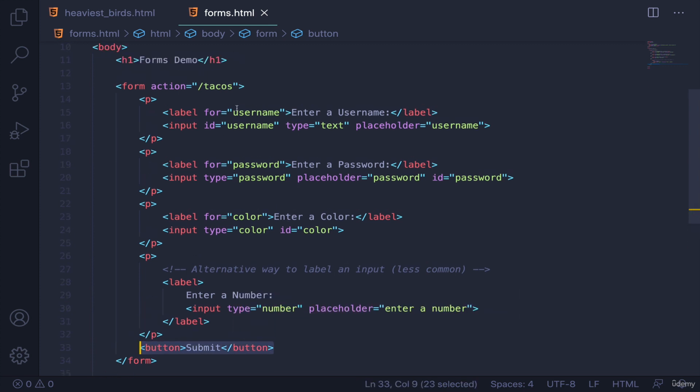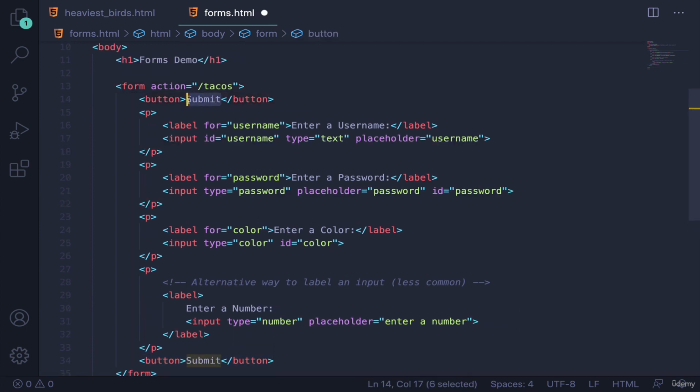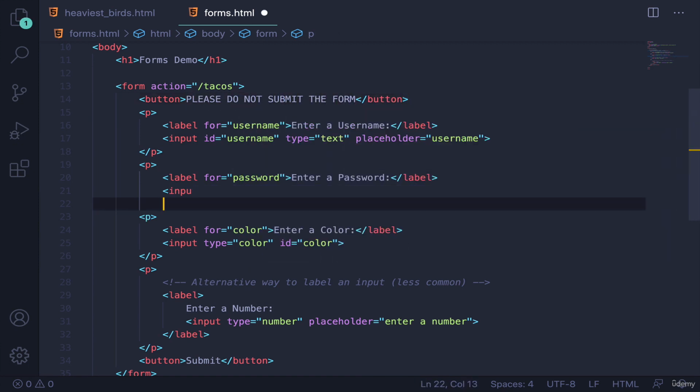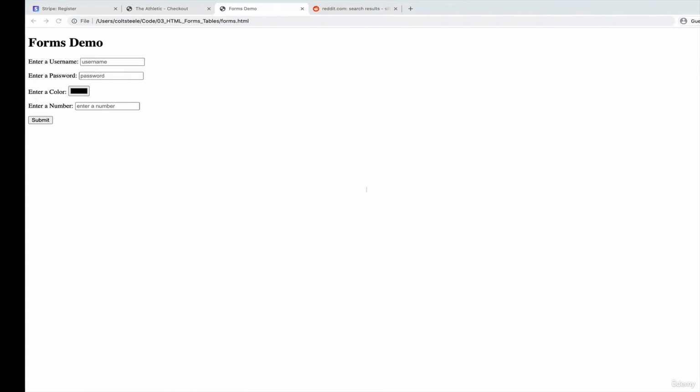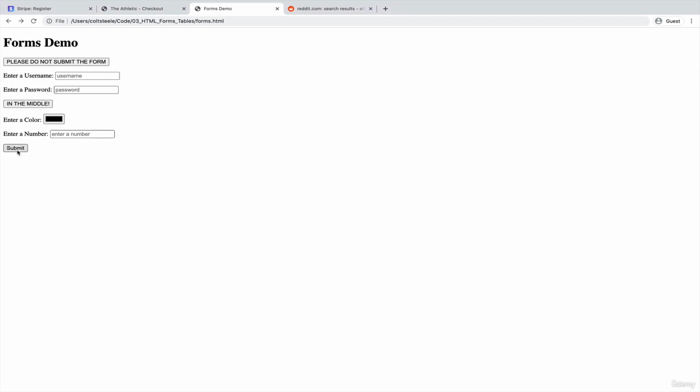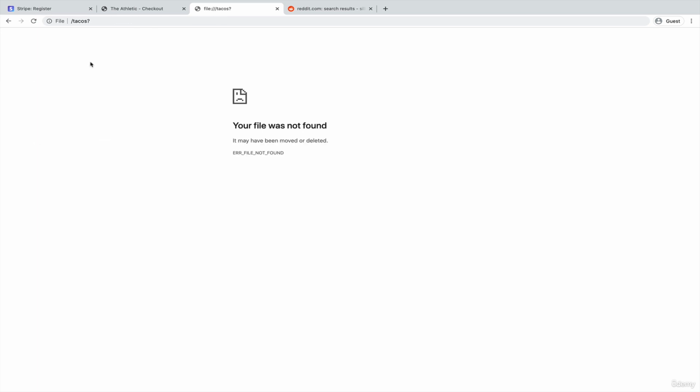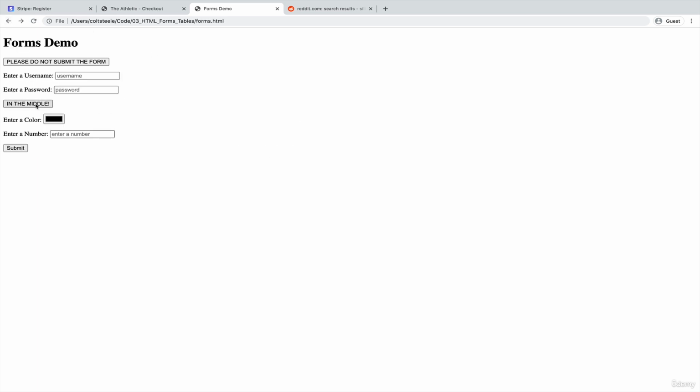So I could make a couple of buttons. I'll put one up here, and it says, please do not submit the form. I'll put one in the middle. Submit, how about I'll just say in the middle. So I've got 3 different buttons. One has the text of submit, and it submits the form. One says, please do not submit. It also submits the form. And then the middle one says in the middle, and it submits the form.